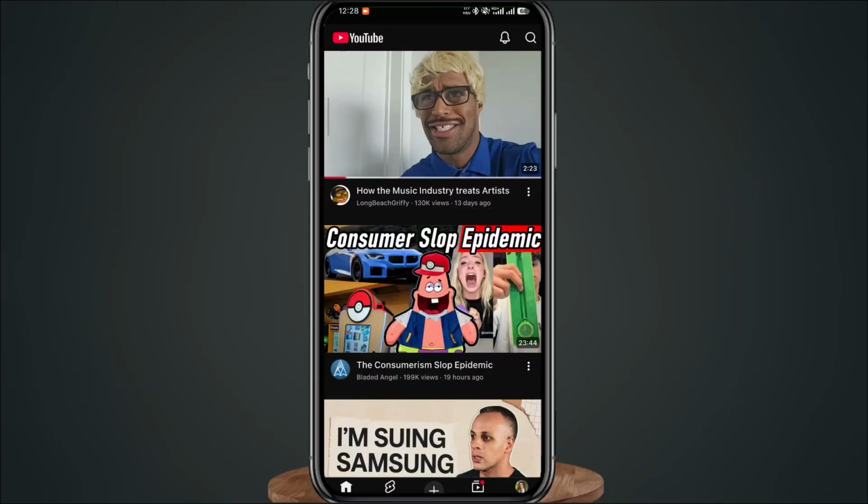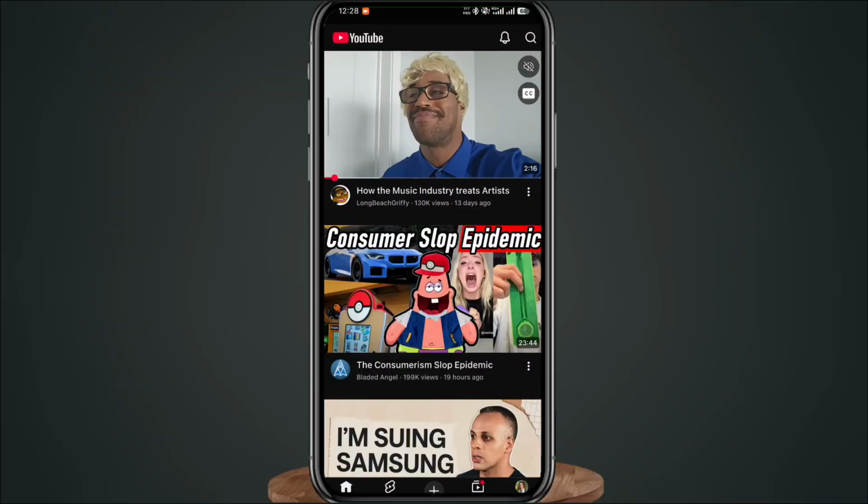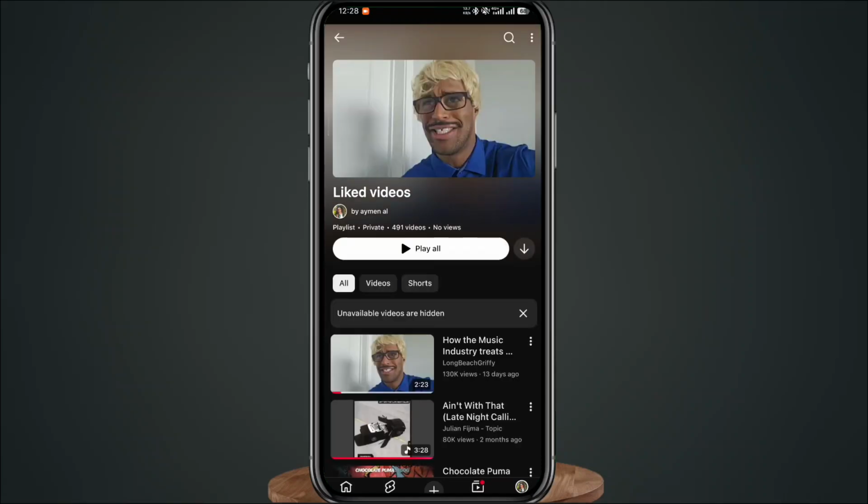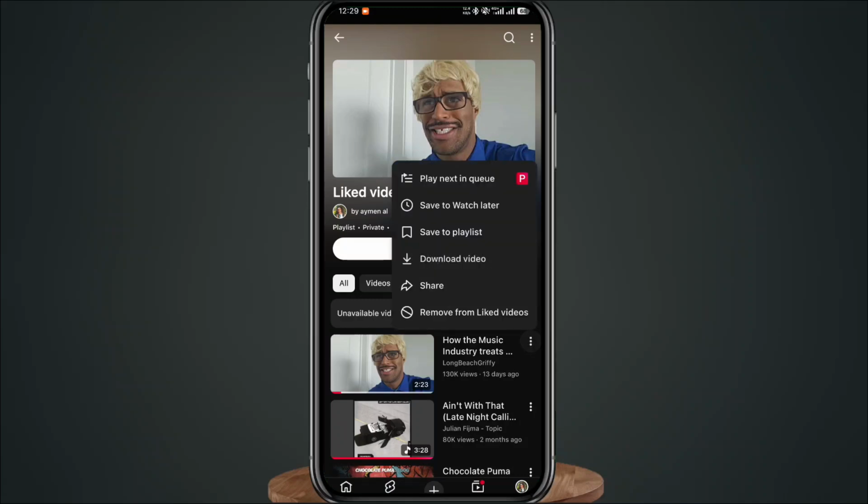Now let's go ahead and tap on your profile picture that should be in the bottom right corner of your screen right there. Now let's tap on liked videos. From here, if you want to remove a like from a video, you can tap on the three dots next to that video and then simply tap remove from liked videos.